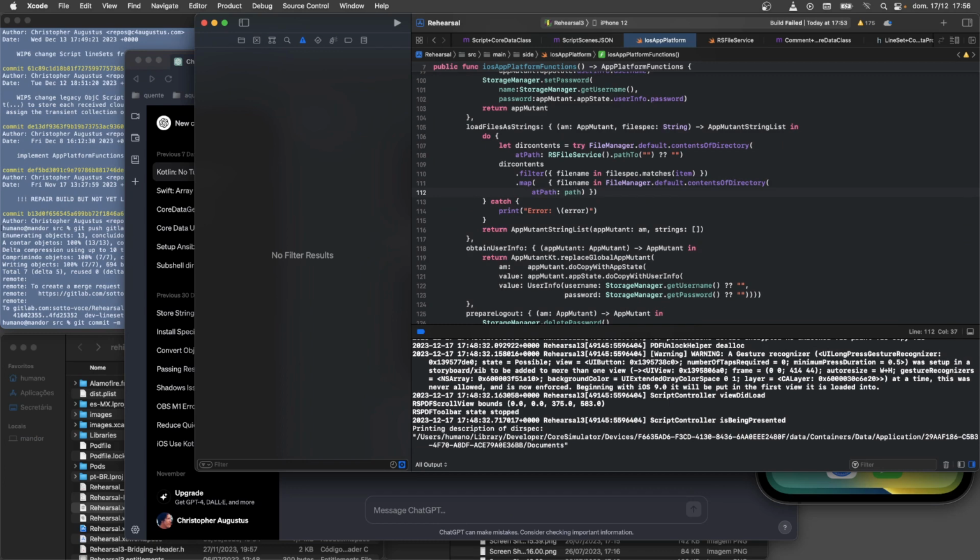We don't have path as an argument. We have... and we want contents at path, I think. Right? Path to file name. We're appending it. And of course, we've got to do that for that nullability thing.